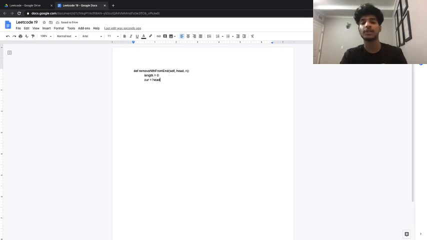What this is going to do is loop through our linked list until we get to none, because this is a singly linked list, so our last node will point to none. Until we get to none, we're just going to keep incrementing our length. So while cur: length plus equals 1, cur is equal to cur dot next. So this is getting the length.